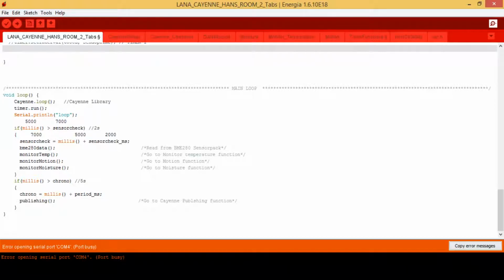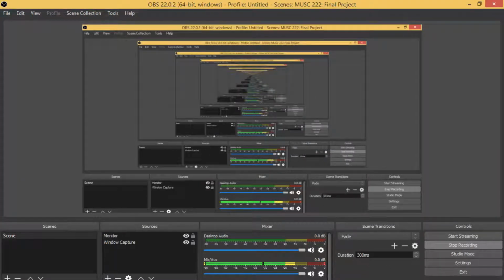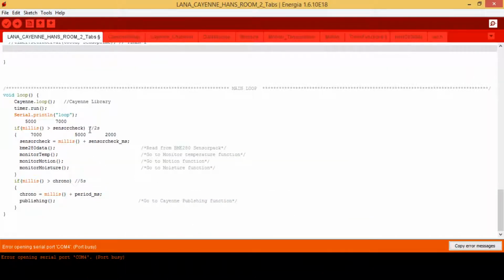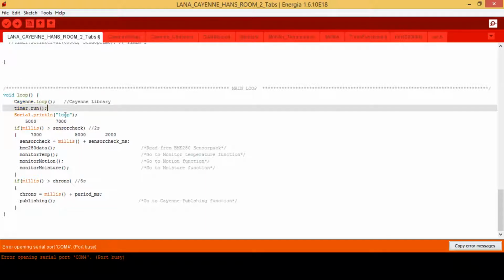loop. Let's just make sure we're still recording. Yeah, okay. Just had to check that because it's been messing up earlier. Okay, so here is the timer run and Cayenne loop. These have to be inside our main loop in order for them to operate. Here we have a serial print loop so that you can see every movement.